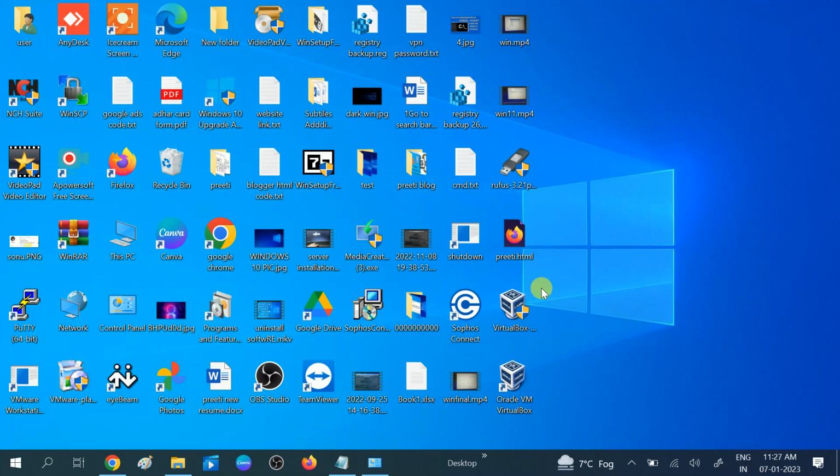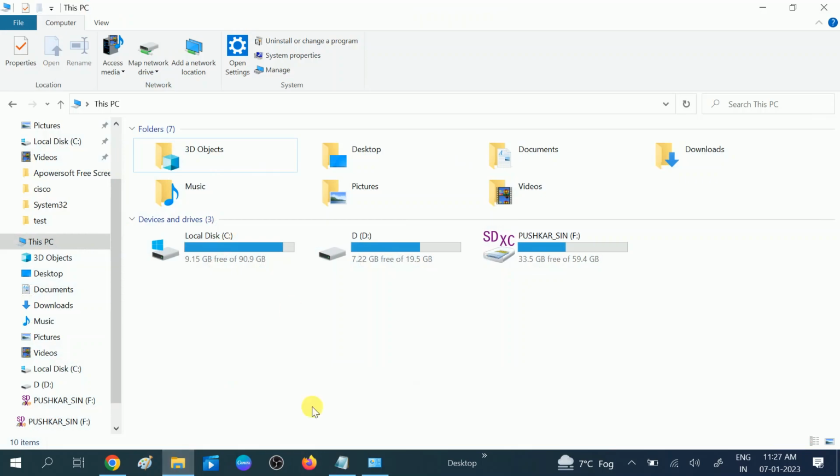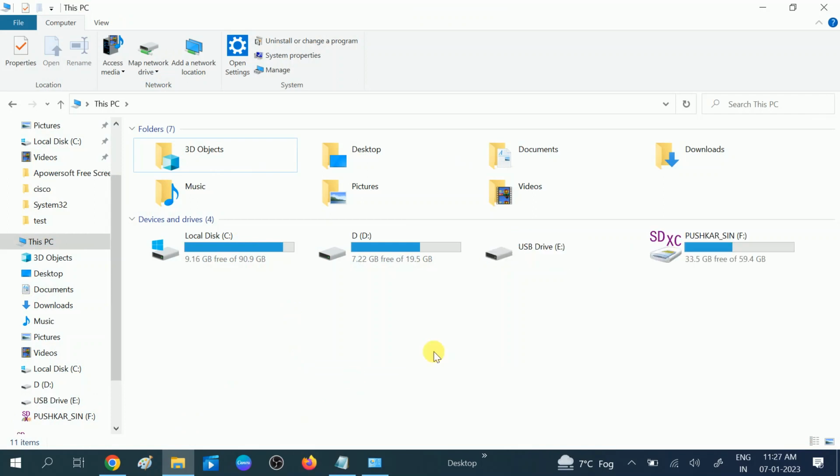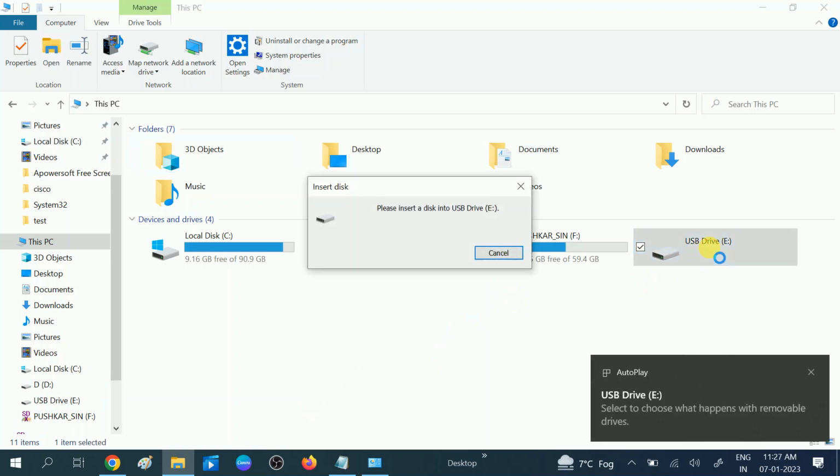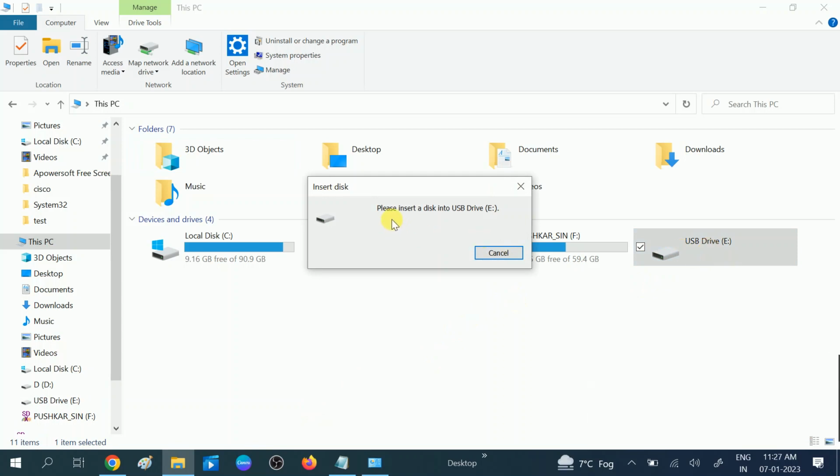In this video, I will show you the error first. Okay, let me plug my pen drive into my laptop. Let me show you here. Okay, let me insert it into my laptop, and it is inserted now. And you can see here this way. Once I double click on it and want to use it, you can see: "Please insert a disk into USB drive E." Okay, this is the letter.